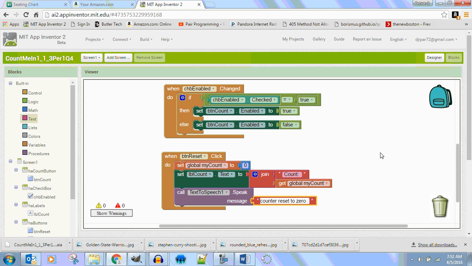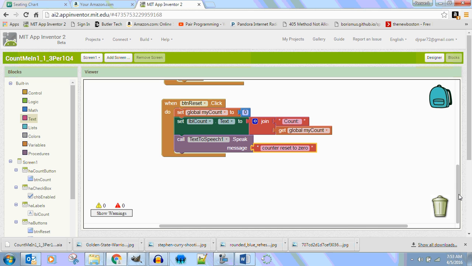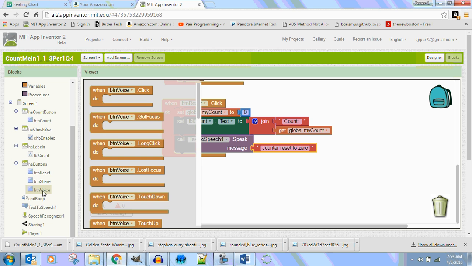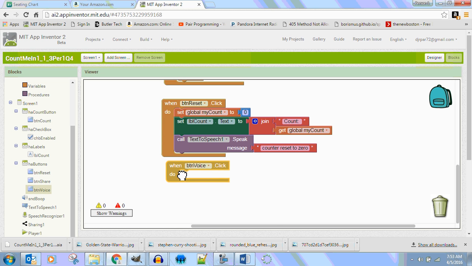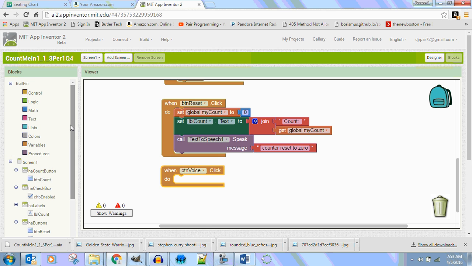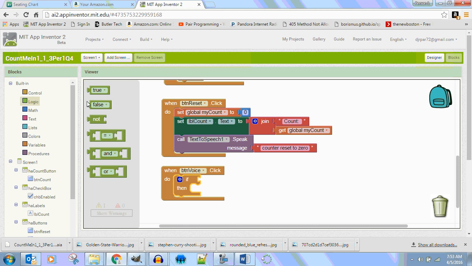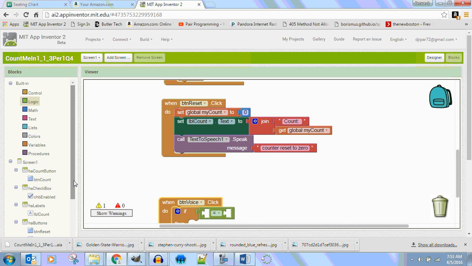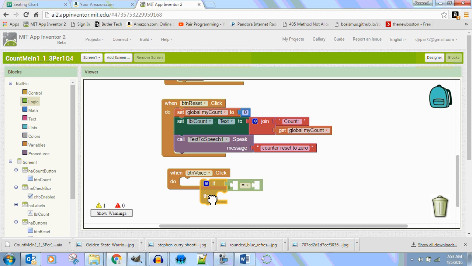The voice button. Okay, so I don't know how to do share yet, so I'm going to skip share because I'm going to go into voice. And I'm going to go into my BTN voice. And I'm going to spend a little bit of time here. And I need to do a logical if statement to figure out what I said. And let's put an equal sign in here. And I'm sorry, this is wrong.